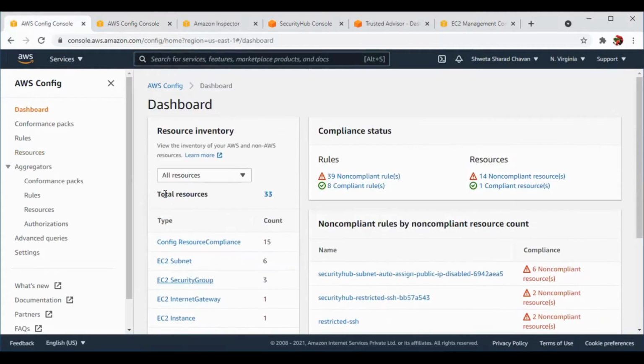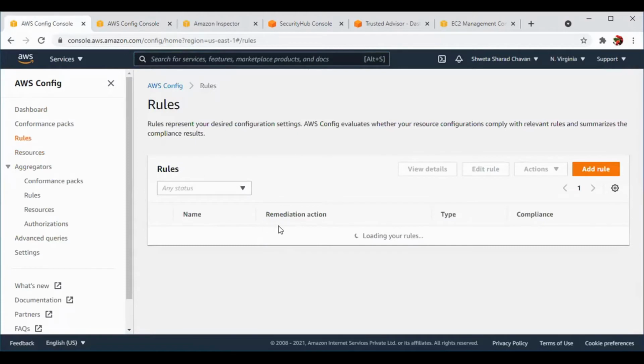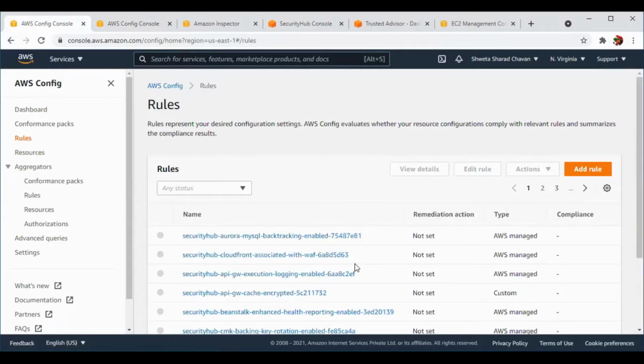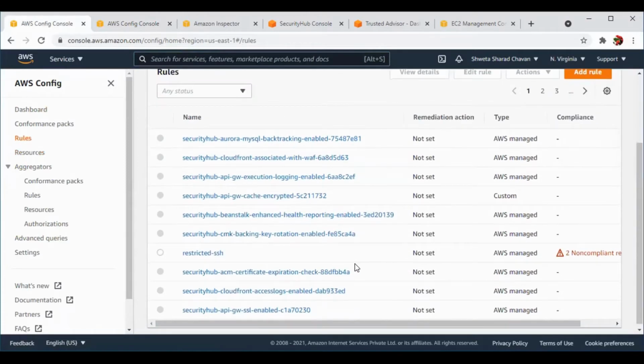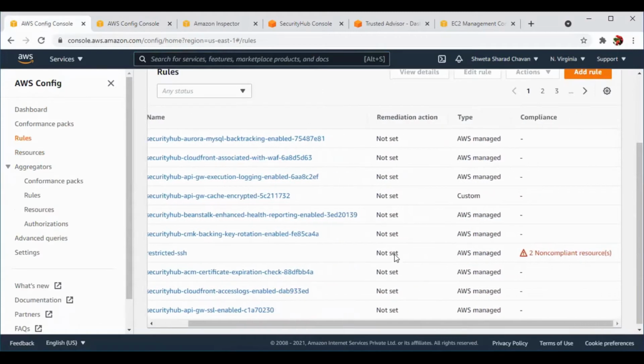You can explore more by going into the rules, resources, and aggregators, where the rules and authorization can be viewed. If you want to see the rules or add your own rules, we can add a rule over here. These are all the rules. Here you can see restricted SSH, where the remediation action is not set. It is AWS managed, and there are two non-compliant resources, the security groups, because of all traffic being enabled.